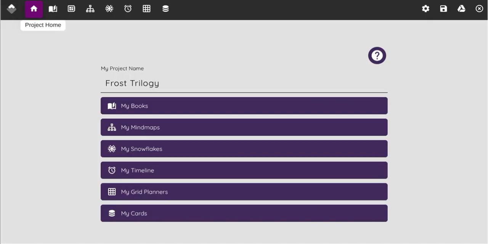I'm going to try to keep these short by going through the menu so you can see what parts go with what. In this one, I want to give you a quick overview. If you notice, on the very front it has books, mind maps, snowflakes, timeline, grid planners, and cards. The cards are going to apply to all the books that are in this project.